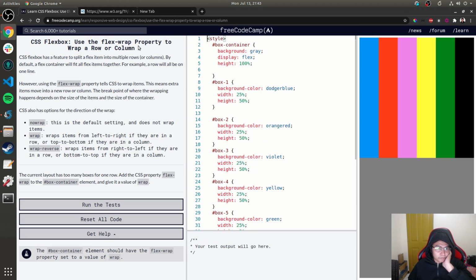Use the flex-wrap property to wrap a column or a row. CSS Flexbox has a feature to split flex items into multiple rows or columns. By default, a flex container will fit all flex items together. For example, a row will all be on one line. However, using the flex-wrap property tells CSS to wrap items. This means extra items move into a new row or column. The breakpoint of where the wrapping happens depends on the size of the items and the size of the container.